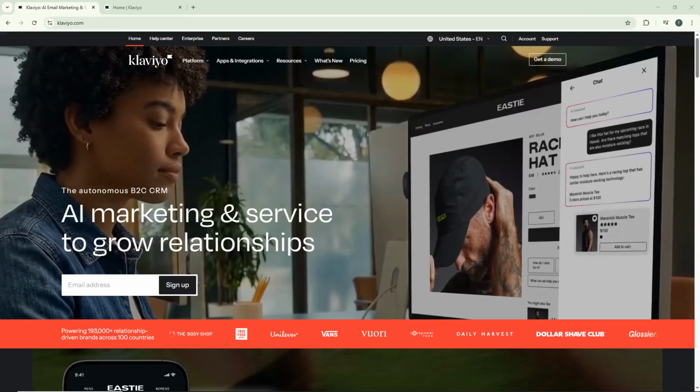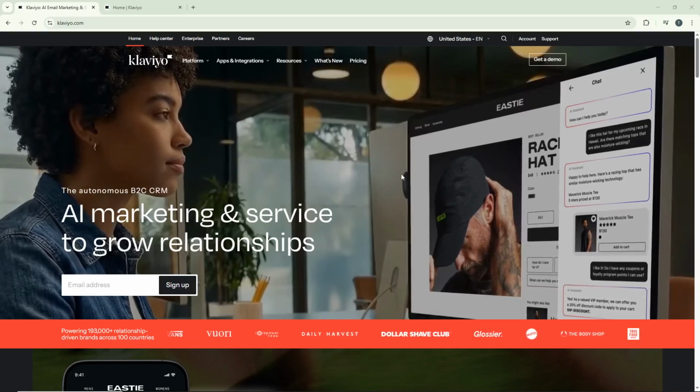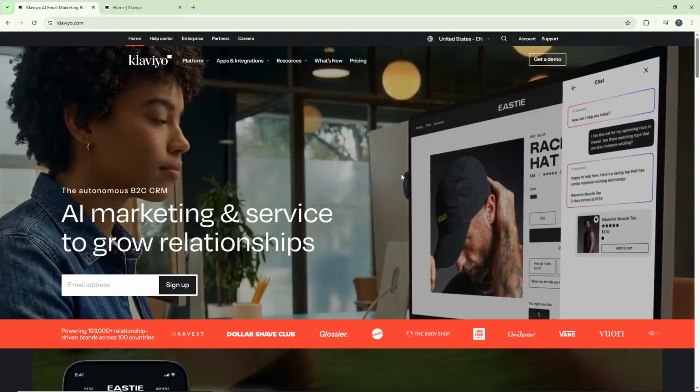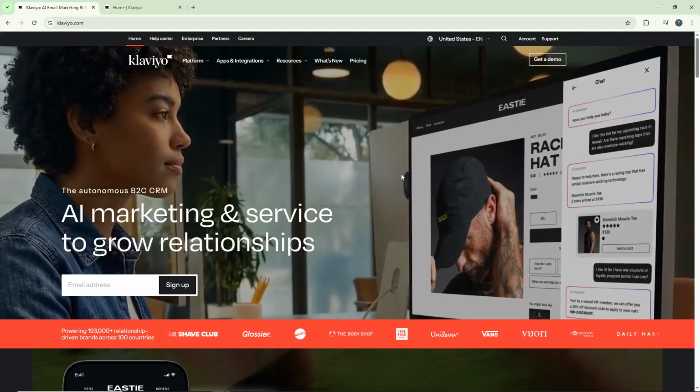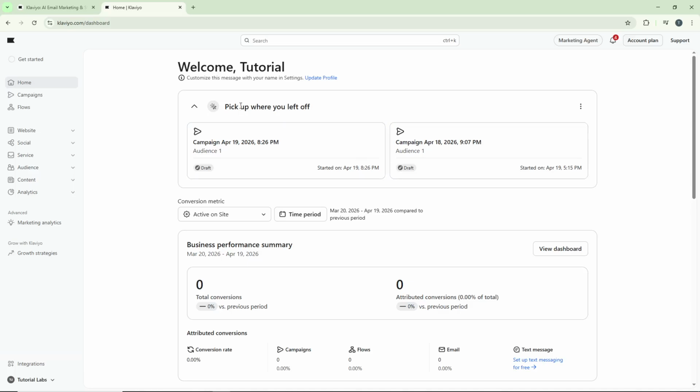To get started, head over to klaviyo.com in your browser and log into your account using your credentials. Make sure you're using the account that has access to the campaigns you want to edit. Once you're logged in, you'll land on the Klaviyo dashboard, which serves as your central hub for managing all your email marketing activities. Now look to the left side of your screen where you'll find the main navigation menu.